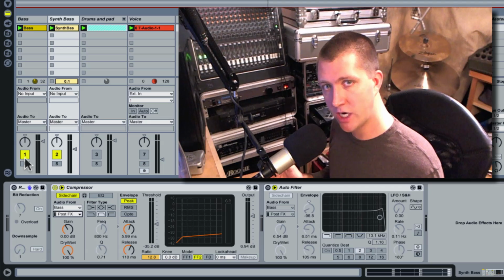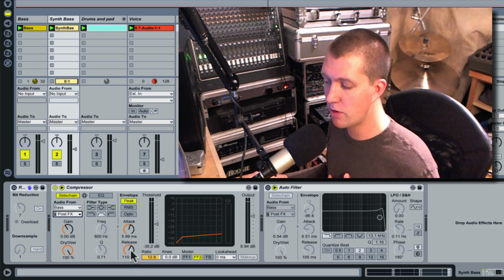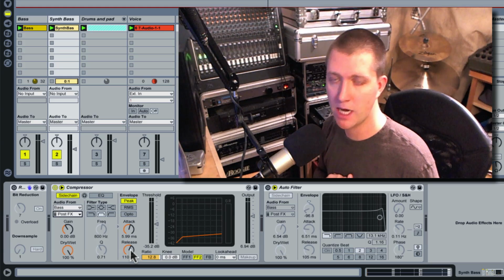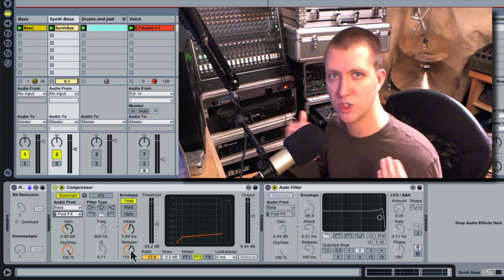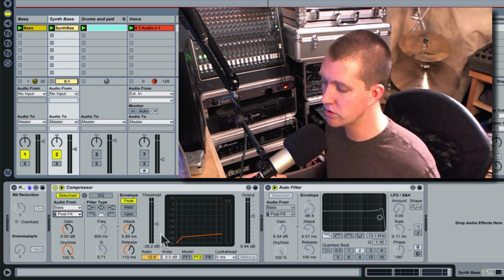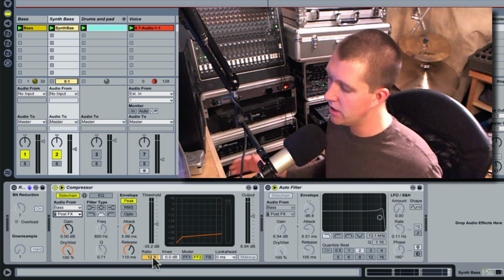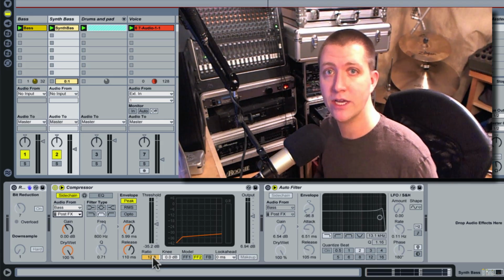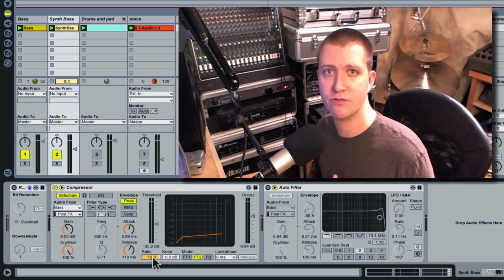When you are sidechain compressing, remember that your release parameter is hugely important. That controls how fast the compressor comes back up and controls the speed of the compression. And your threshold and ratio are really important. Threshold is when it starts compressing, ratio is how much it compresses. Next week, we'll look at auto filter and see how that can be used in a similar way to create dynamic timbres instead of just dynamic volumes.